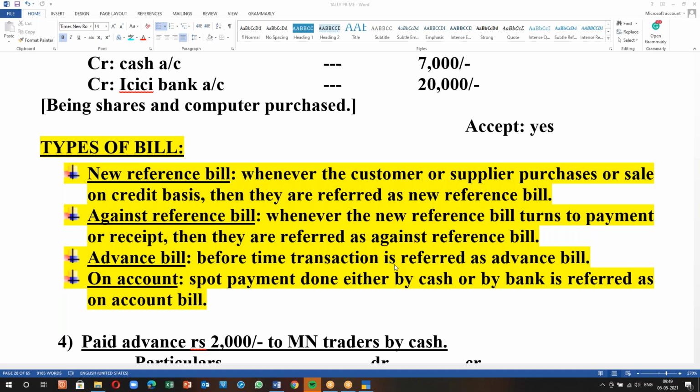Okay. Any doubts in these? Any doubts in these four different types of bills? No, sir. Okay, fine. So we'll just proceed.